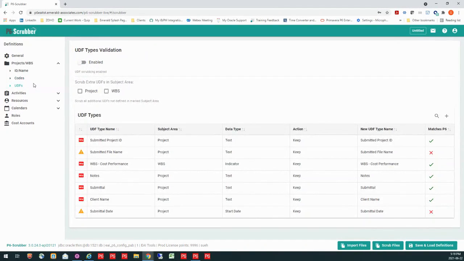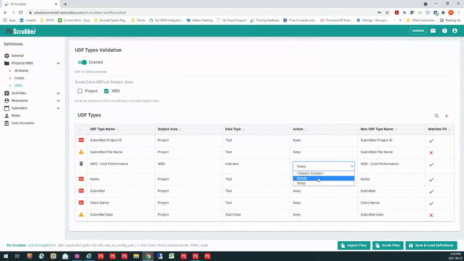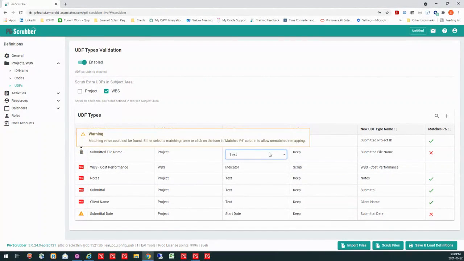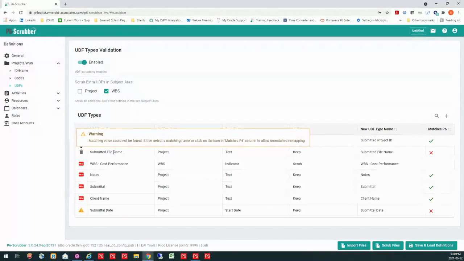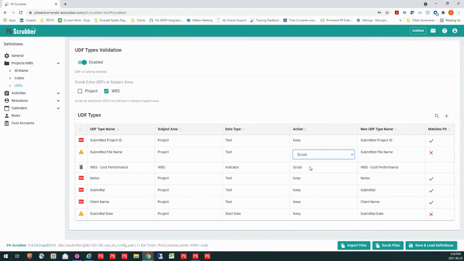Now UDFs, the same. We want to enable that if you're going to run it. Then I can pick and choose, okay, what project level UDFs do I want to actually deal with? Well, maybe I have some new project UDFs coming in, but I don't really use WBS codes, so I don't want that to come in. I could also say, this WBS code, I want to scrub it out and I don't want to keep that. I can again see what I have that matches in P6. This does not match, and I know that I don't need to have that piece of information, so I can choose to scrub it out.